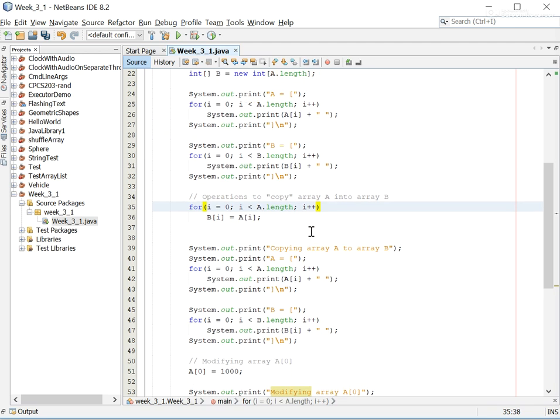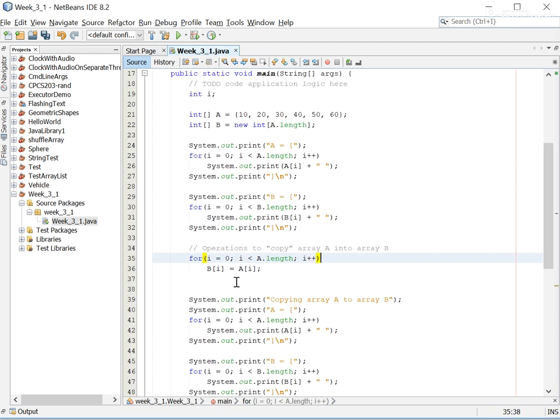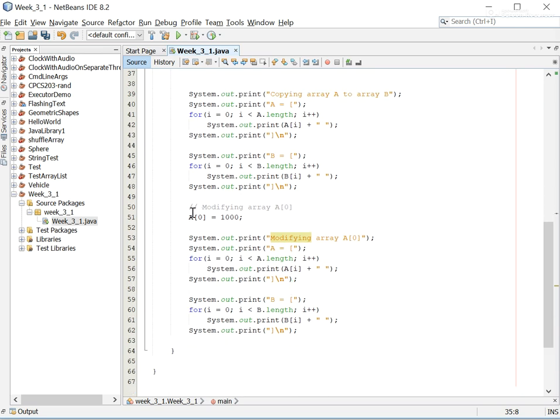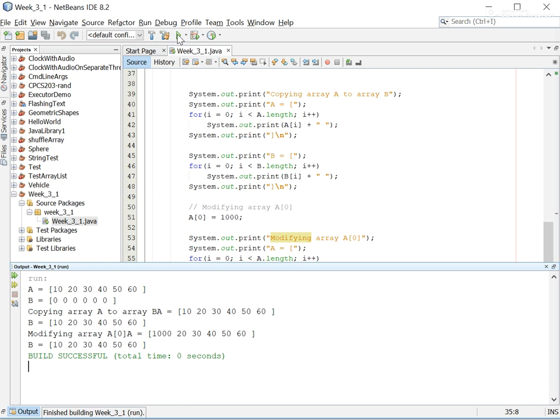Okay, so I'm now copying each element of A inside a loop into each corresponding element of B, printing both arrays out. Then I'm modifying the first element of array A and printing out both arrays again. So think about it for a minute, and pause this video if you have to, and think about what we should expect to see now. To run this, and there you go.